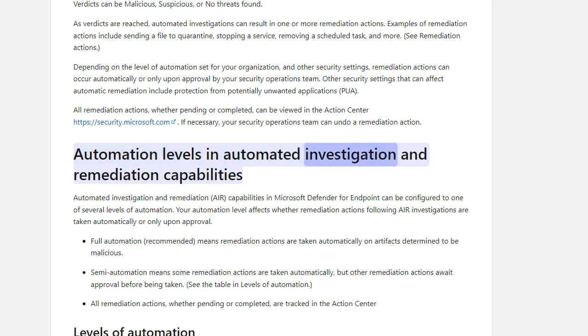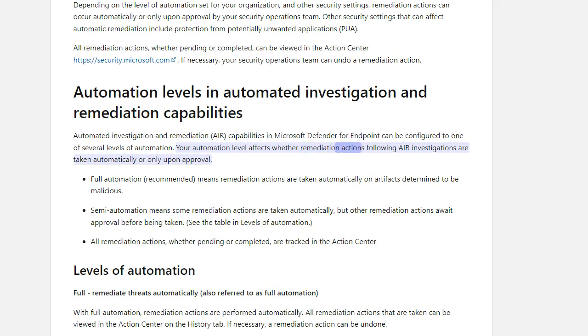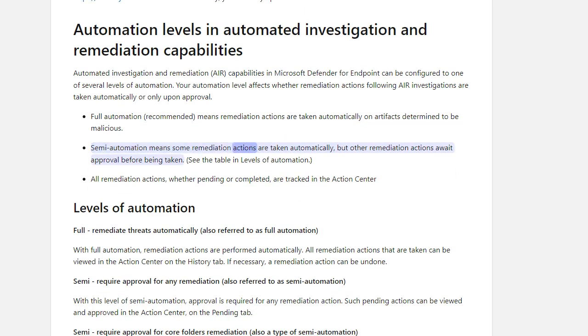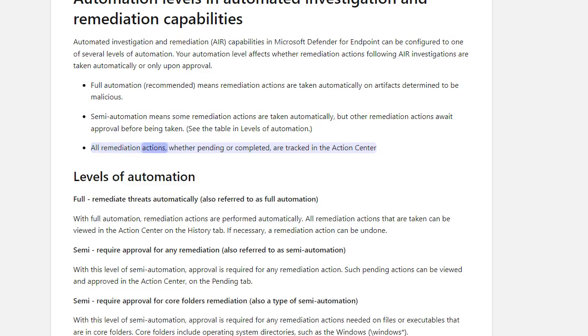Automation levels in automated investigation and remediation capabilities. Automated investigation and remediation, AIR, capabilities in Microsoft Defender for Endpoint can be configured to one of several levels of automation. Your automation level affects whether remediation actions following AIR investigations are taken automatically or only upon approval. Full automation, recommended, means remediation actions are taken automatically on artifacts determined to be malicious. Semi-automation means some remediation actions are taken automatically, but other remediation actions await approval before being taken. See the table in levels of automation. All remediation actions, whether pending or completed, are tracked in the Action Center.